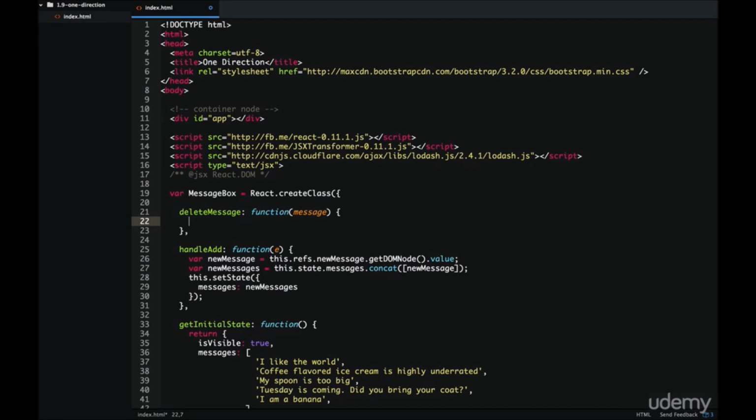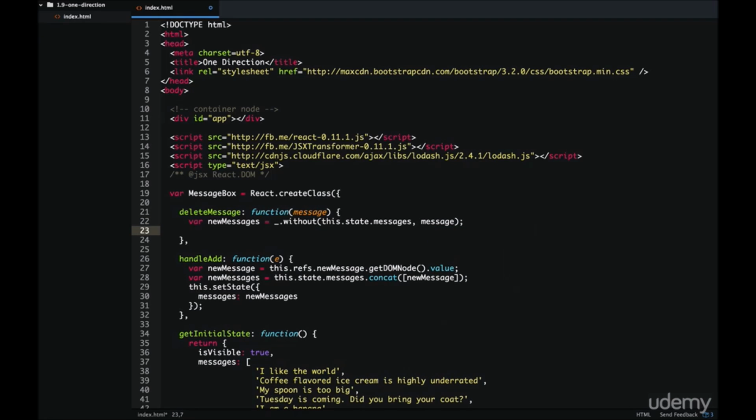So now we want to create the new messages array. And this new messages array will be the same as our state array except for the one item that we're trying to remove. And we can do that through Lodash's without function. The way we access Lodash is through an underscore. And then from here we can call .without. The first parameter is our array, so we'll call this.state.messages. The second parameter is the item we want to remove, so we'll pass in our message. And this will return a new array with all of the items except for the one we want to remove.